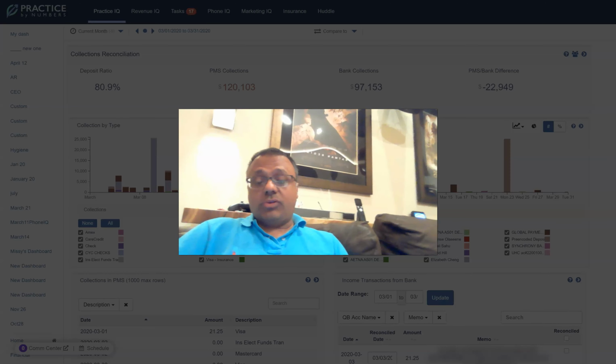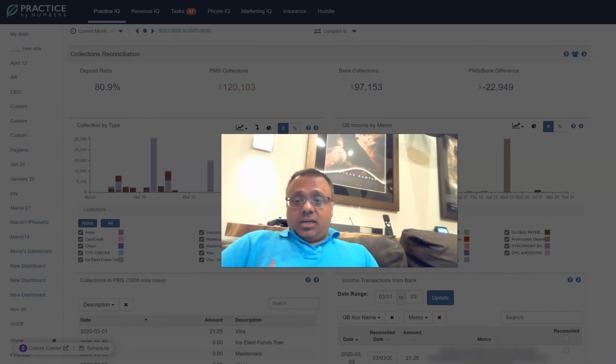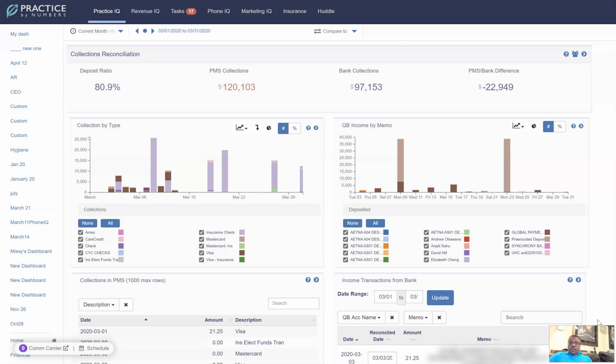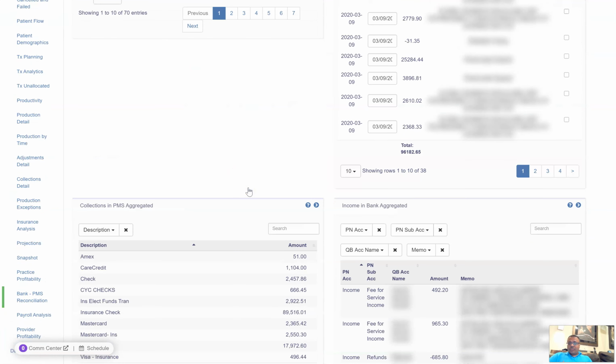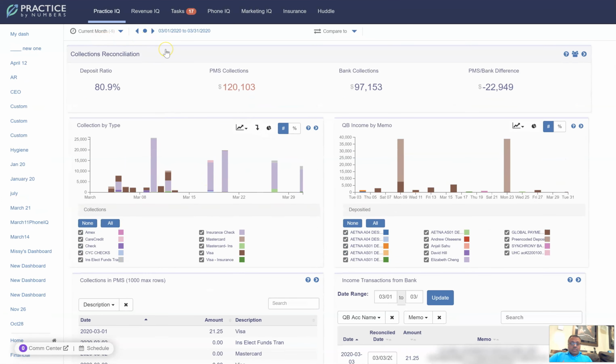Okay, so here's how it goes. Let's put me to the side over here, and here's a practice. We're looking at the month of March. This is a dashboard that already exists in all of your accounts. It's the bank practice management reconciliation dashboard, and it's under the advanced dashboards. You can go there directly and scroll to any month that you want. What it's going to show you is how much was collected in the practice management, how much is in the bank, and what's the difference.